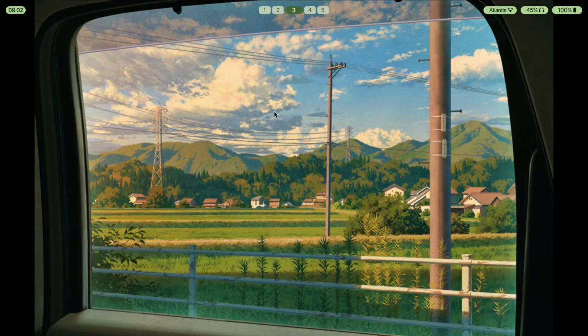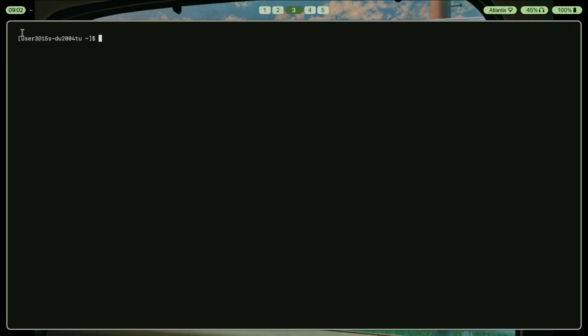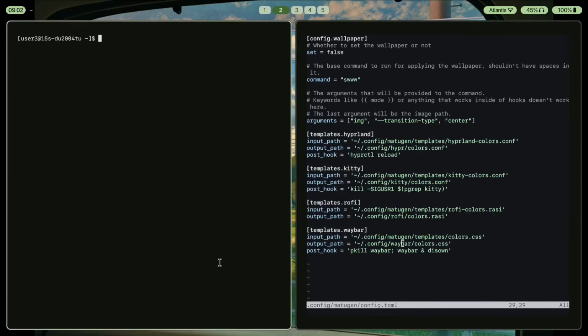Okay, now we still have a couple of different things to do as far as configuring Kitty goes. That's going to be reducing the background opacity, and then let's see what else. Basically adding blur to it. So we have a couple more things to do.